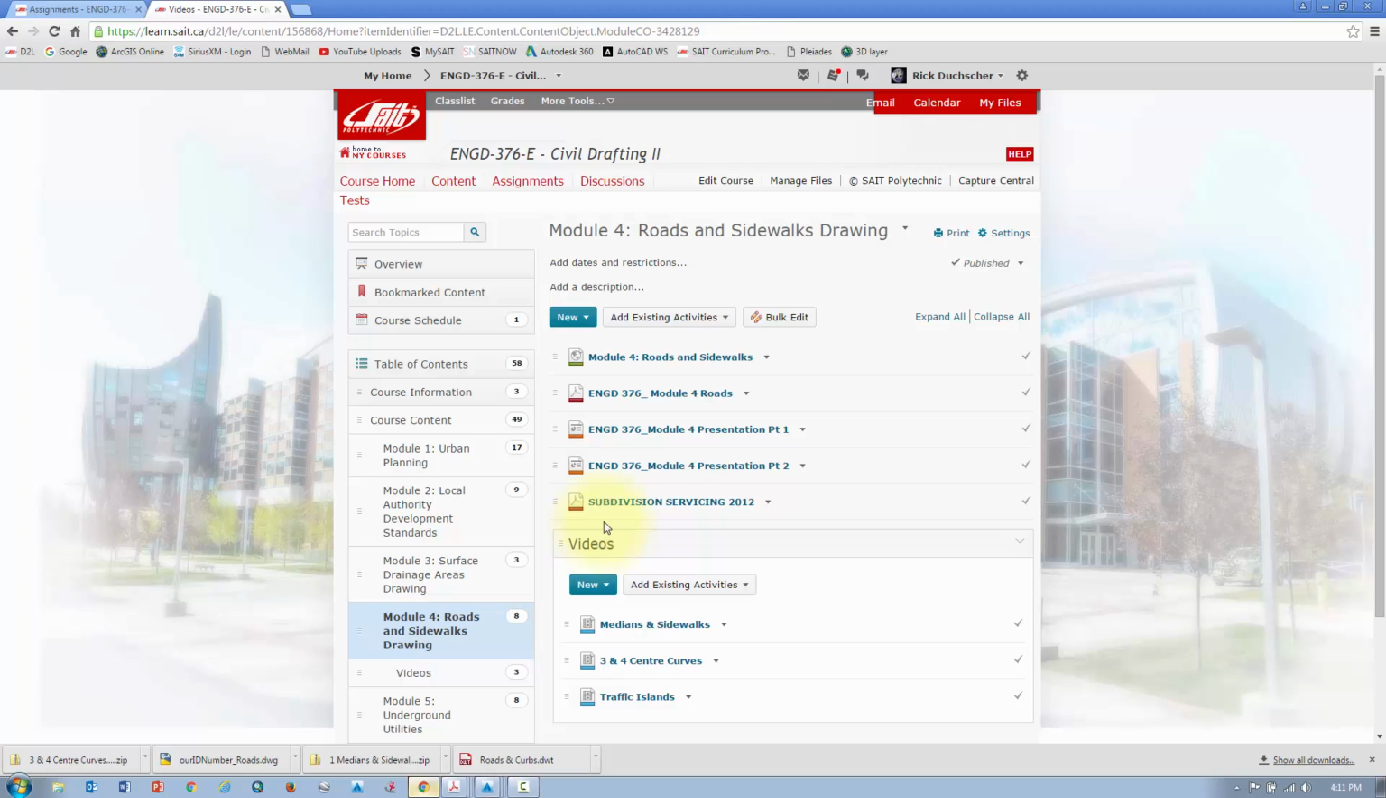What next we're going to need to do is open up the subdivision servicing 2012 document and take a look in that. So continue on to part 2 to determine how to find things in the subdivision servicing guidelines and what information you'll need to know.